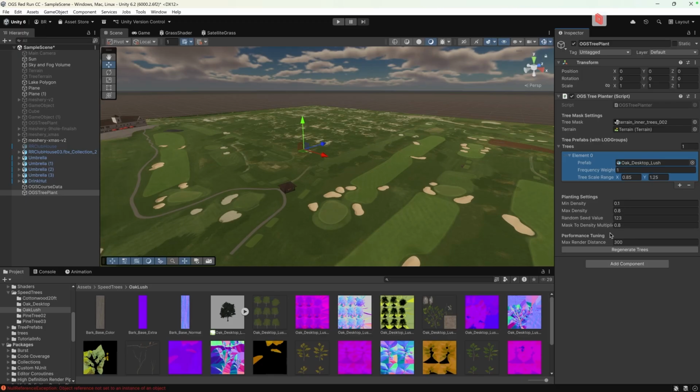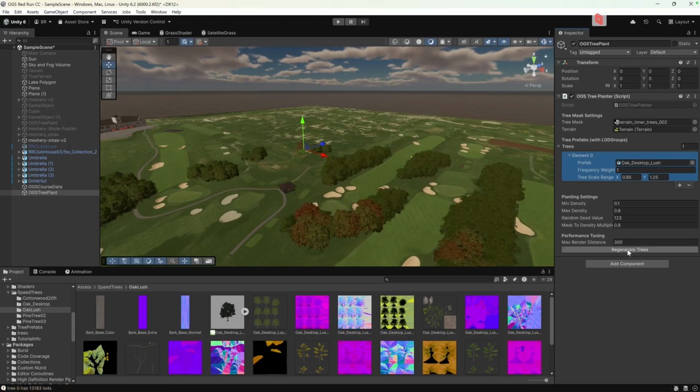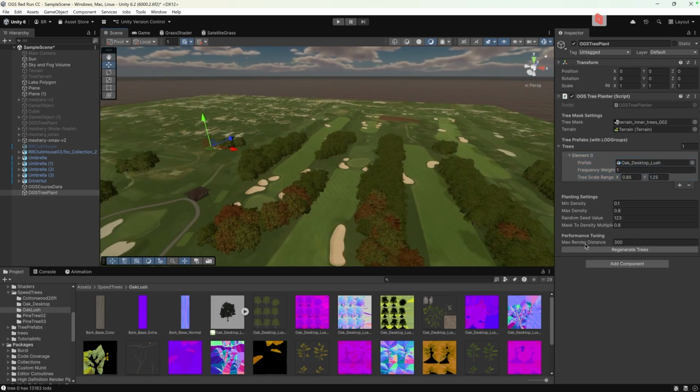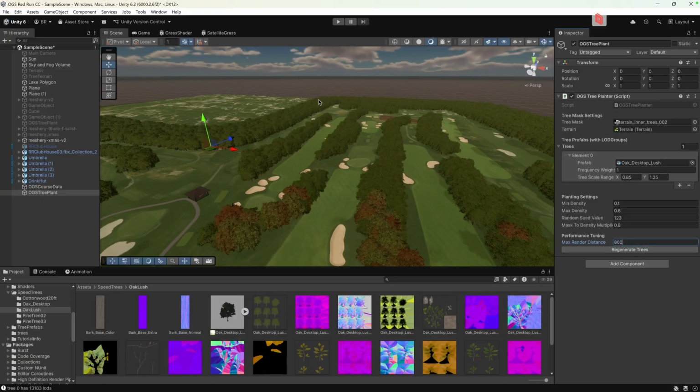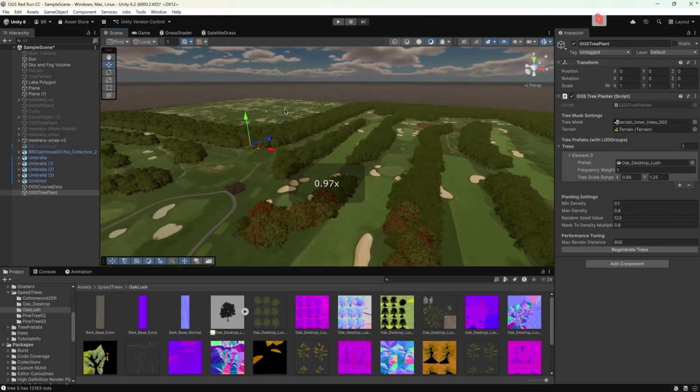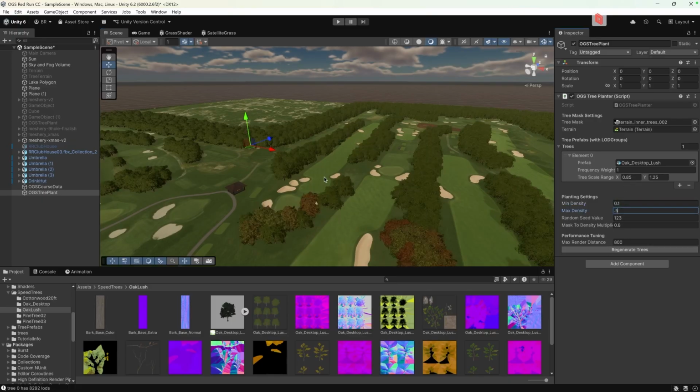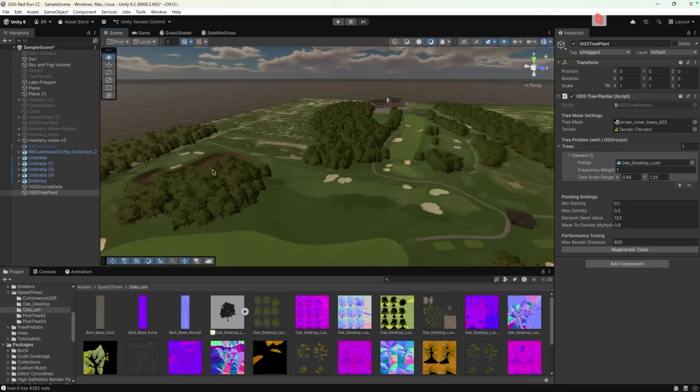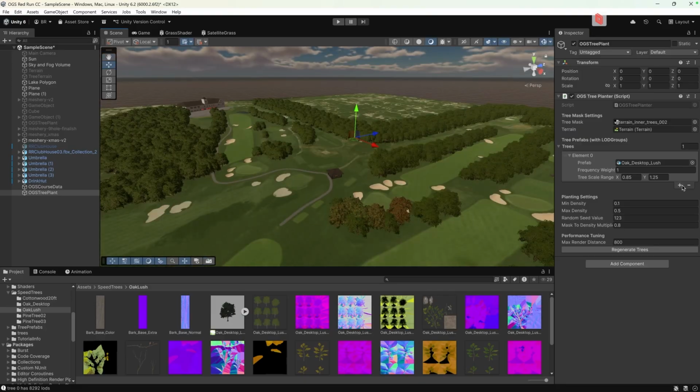But let's see if this works now. If we hit generate trees, we should see trees planted where we've got white areas. So if you don't see trees in the distance, you might have this max render distance set a little too low. If we change this to something like 800, we'll see them all the way to the back of our terrain. And it looks a little weird with just one tree and the density so high. So again, just play around with these different values. 0.5 for max density will reduce the trees a little bit. But that's how easy it is to plant trees.